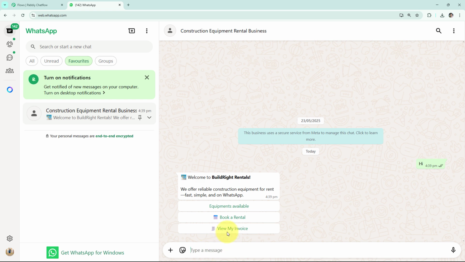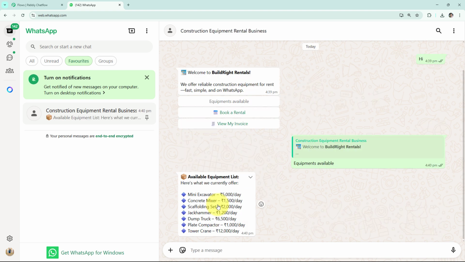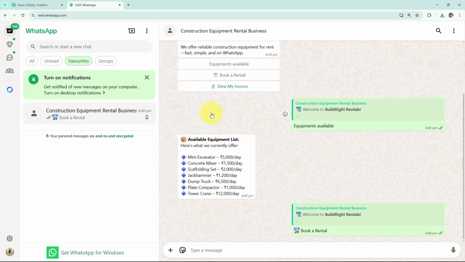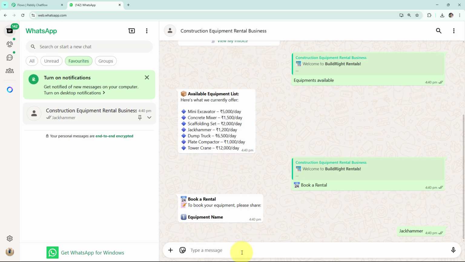And it has provided us 3 options, so I'm going to select the first one that says equipments available. And it has provided us with all the available equipment list, such as mini excavator, concrete mixer, scaffolding set, jackhammer, dumping truck, plate compactor, tower crane, etc. Next, I'm going to select the second option that says book a rental. And it is asking for equipment name, so I'm going to respond with jackhammer.